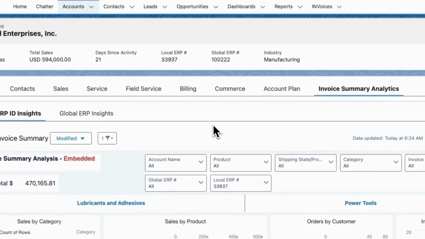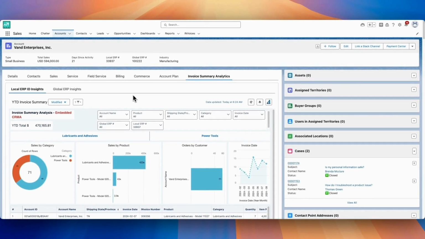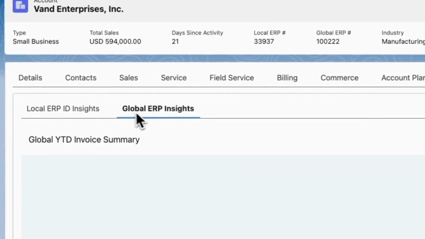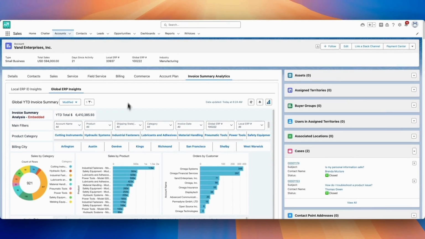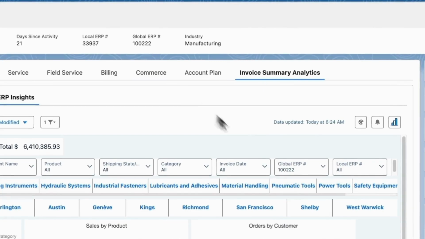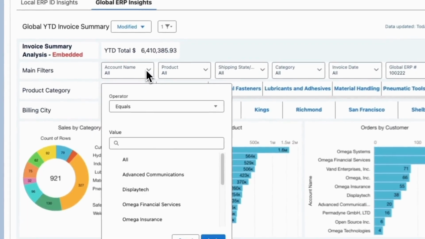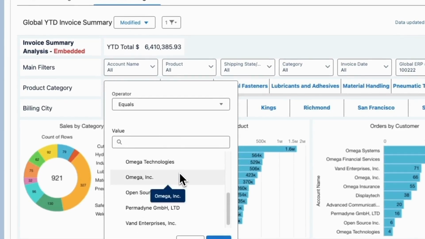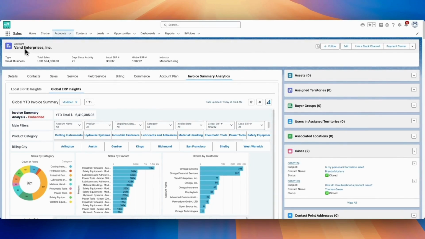Now, to take this one step further, though, if I'm calling on Vand Enterprises, but I want to get educated on the whole account hierarchy, I've added a second dashboard called Global ERP, made it a little different for you so you could see it's different. But now, instead of passing that local number, I passed the global ERP number. Here you can see I passed it as part of this filter. Now when I look at all the accounts, guess what accounts are there? All of them. And there's Vand, and there's Open, there's Omega Technologies. So now I'm looking at Vand, but I can see everything going on in the hierarchy of the account.